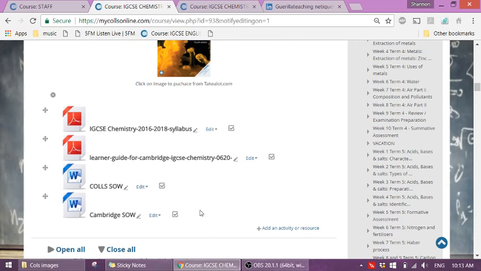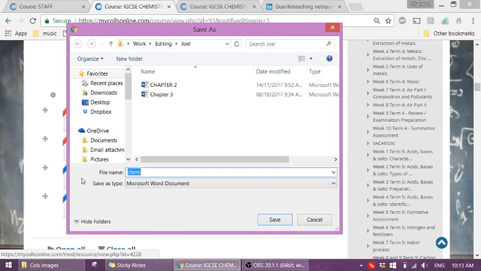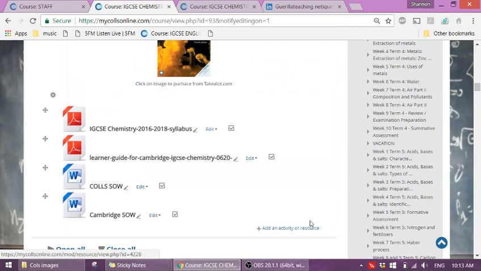Here at the bottom, personally, I don't like having the schemes of work, etc. on the course, but I'm going to leave them there for now because obviously you may well want to have a look. The Cambridge scheme and the COLLS scheme are what you really need to make sure that all your content is being covered as you would want it to be covered. In my opinion, these look a little bit untidy.